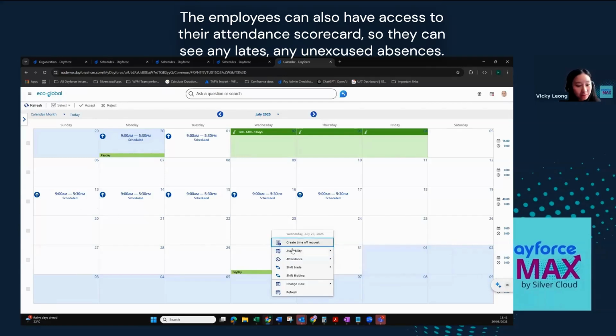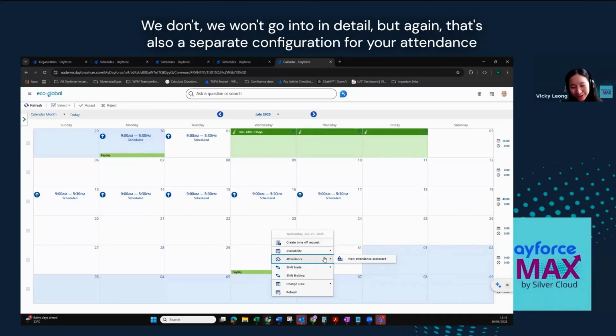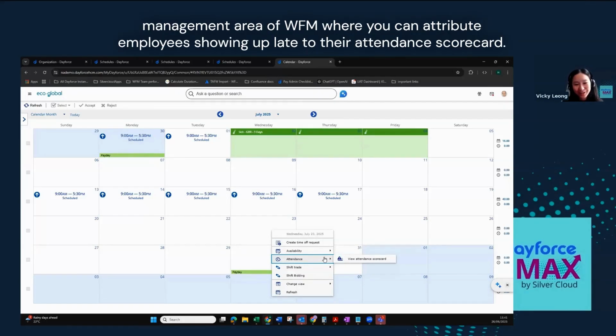The employees can also have access to their attendance scorecard, so they can see any lates, any unexcused absences. We won't go into detail, but again, that's also a separate configuration for your attendance management area of WFM, where you can attribute employees showing up late to their attendance scorecard.